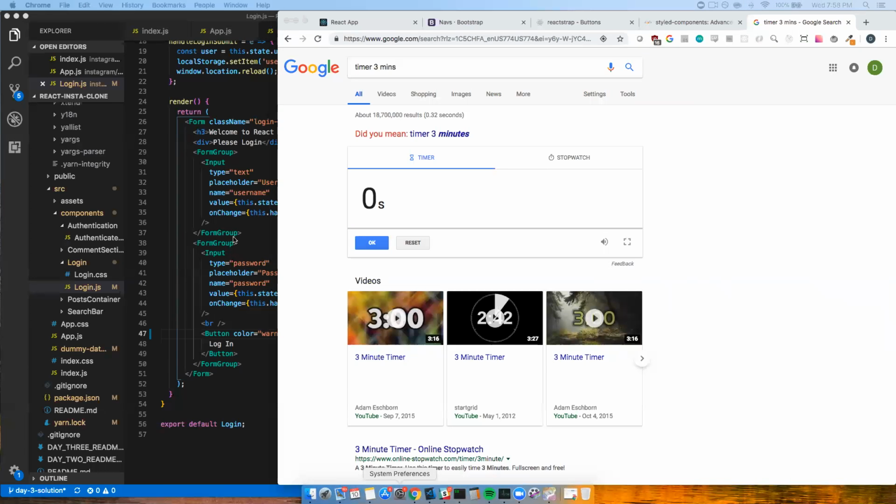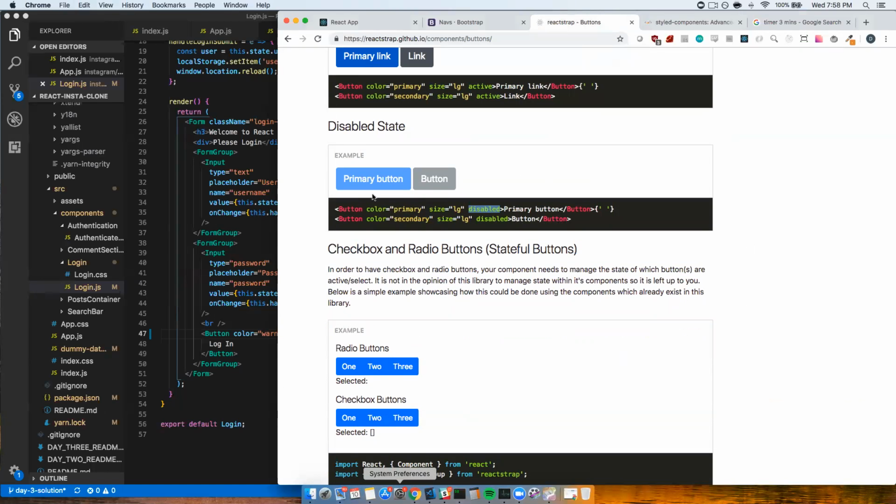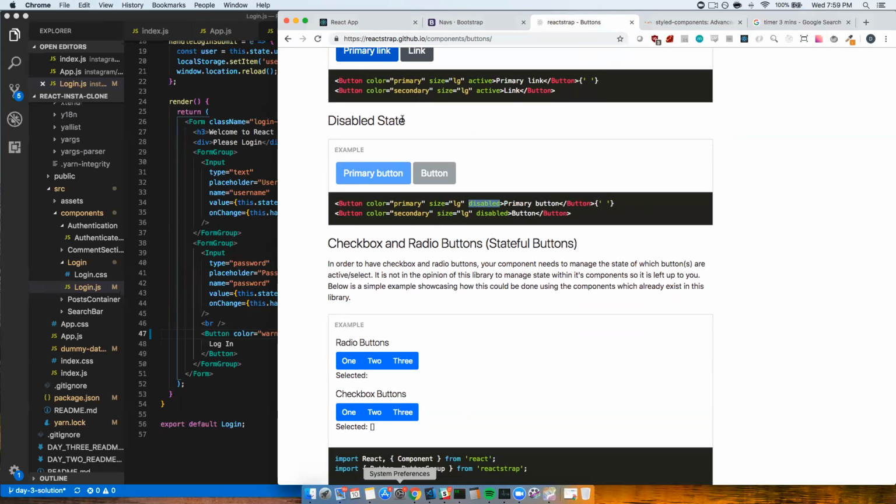We'll talk about Bootstrap a little bit more, and then we will move into styled components, which I'm chomping at the bit to get to because I love them. So Bootstrap, right? Let's talk about this real quick. This is a great one to do.